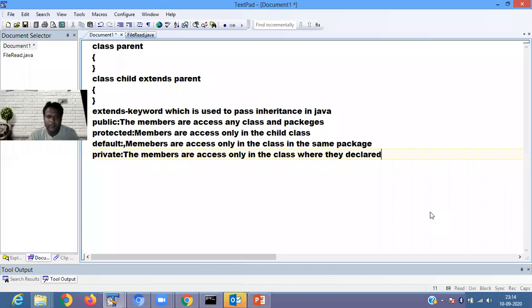That is the part: the extends keyword is used to pass inheritance in Java. Public, the members are accessed by any class and any packages. Protected, the members are accessed only by the child class. Default means the members are accessed only in classes declared in the same package. Private means the members are accessed only in the class where they are declared. It cannot be accessed outside of the class. That is the work of a private member.